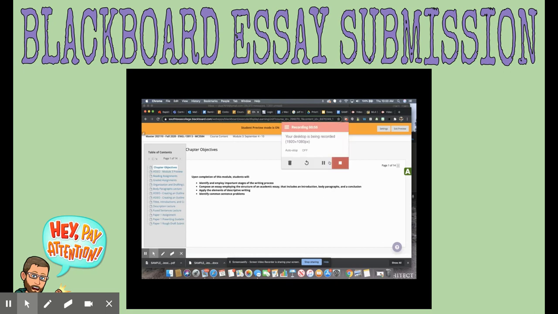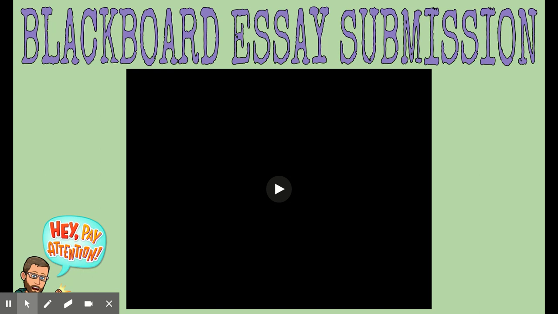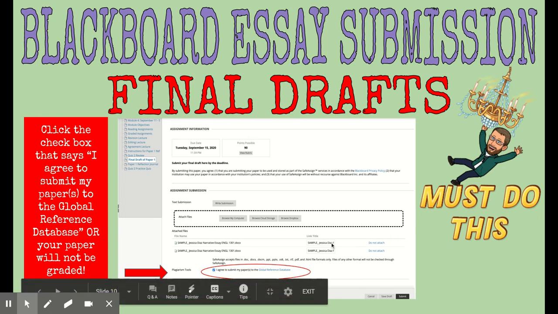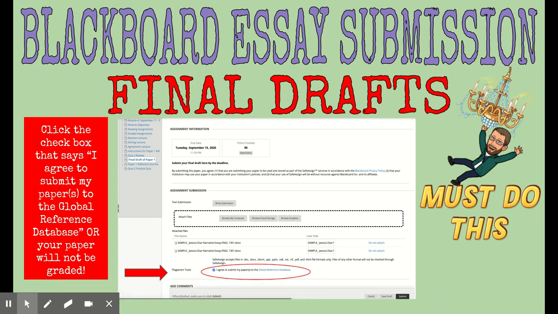There's just another thing that you need to know, and that is with final drafts, there's one extra step that you need to take. You need to click the little blue box next to where it says, I agree to submit my paper to the global reference database. If you do not do that on your final draft, your paper will not be graded. So you absolutely must do that for your final drafts. It's not available for rough drafts because if I did that, then your final drafts would show up as plagiarized, and I don't want that to happen either.